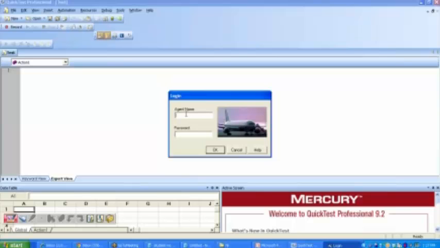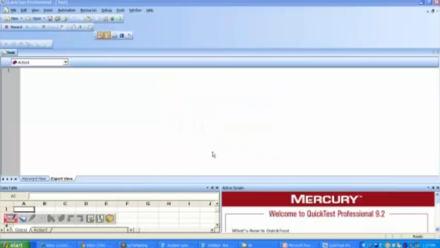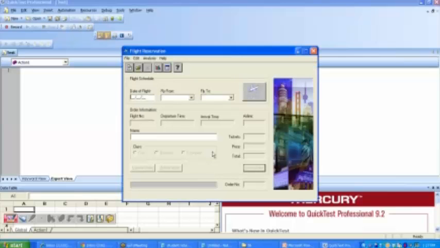So let me enter the agent name. For example, I will enter Ritu. You can enter any agent name which is greater than 3 characters. You can enter any name over here, but the password should always be Mercury. And then you click on OK button. So this is the flight reservation application.